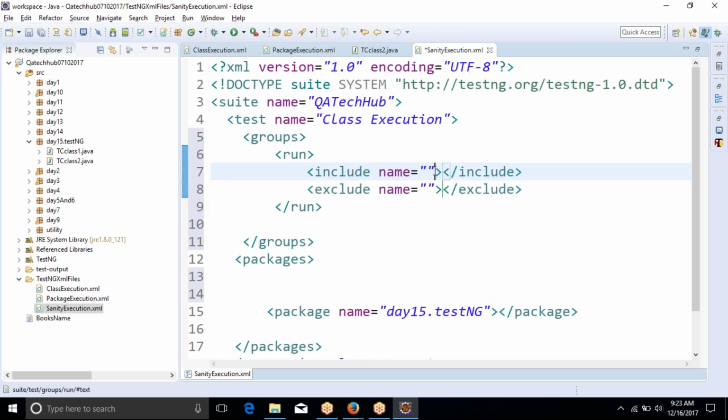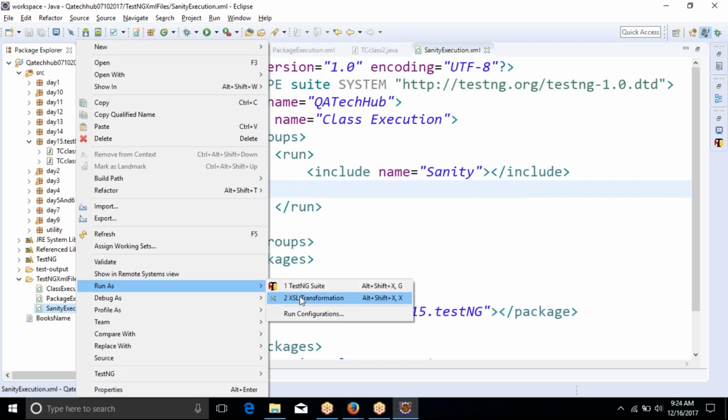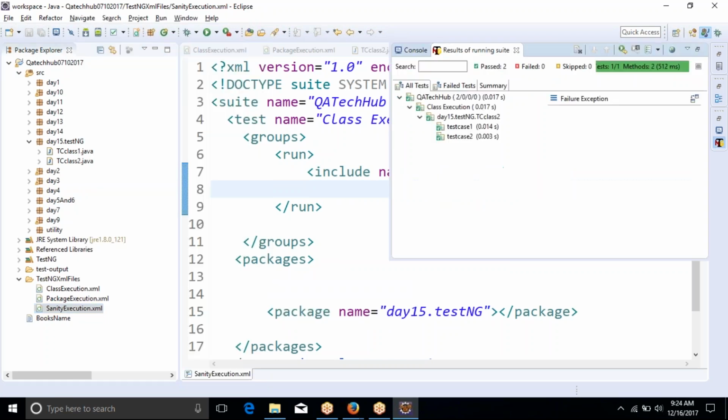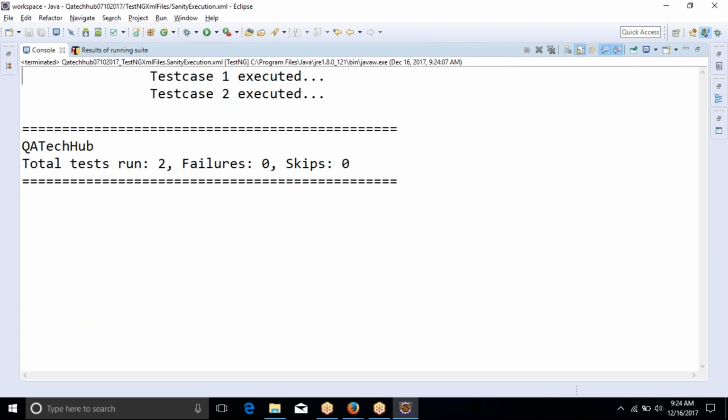So if you're putting in include, if you're putting sanity and execute the test cases, right click, run as TestNG suite, you will see only two test cases are executed. That is test case 1 and 2, because both were part of sanity. And you will observe one more thing, that before class, after class, before test method, after test method are also not executed. Okay, so they will be executed only if they are part of the group.